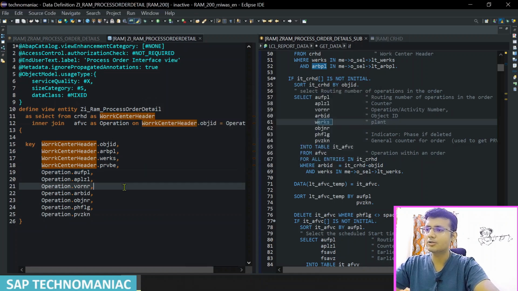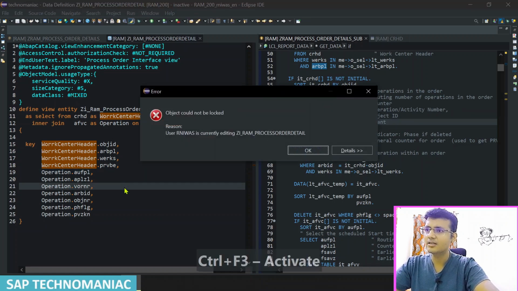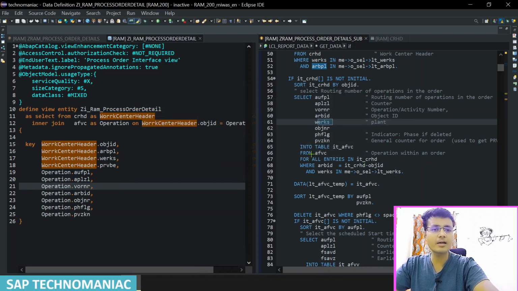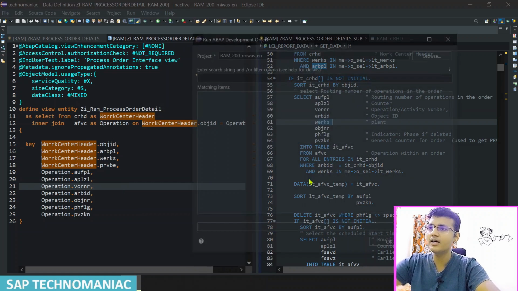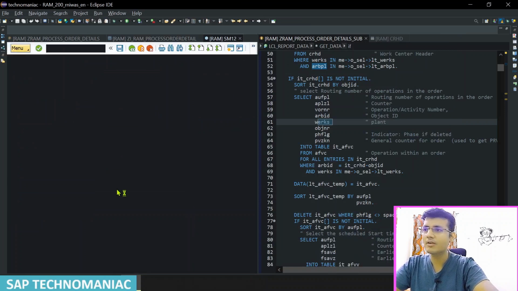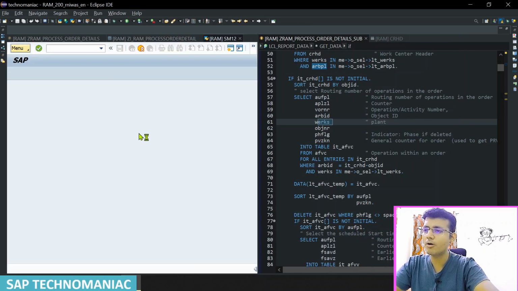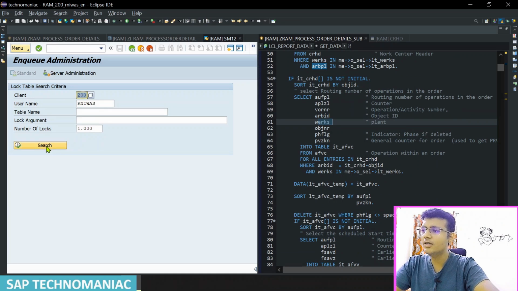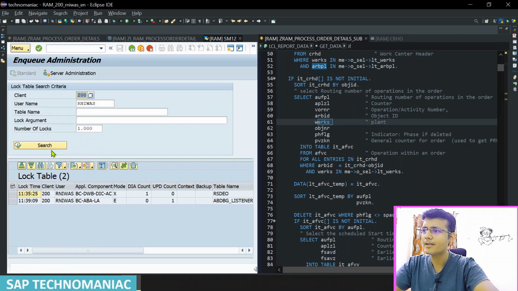Okay, Control F3. Okay, it got locked. Let me go to SM12, Alt F8. So with this system, this is the issue. When you are not using a particular field for a longer time, this creates this issue. Let me execute this, select this one, delete these entries from SM12 and remove this lock.